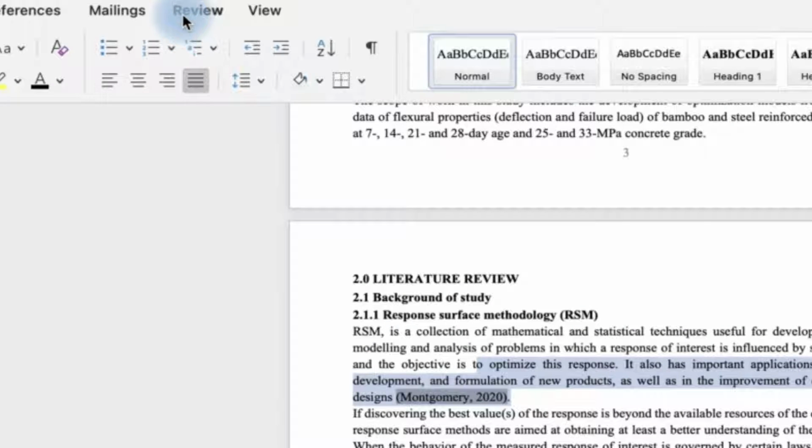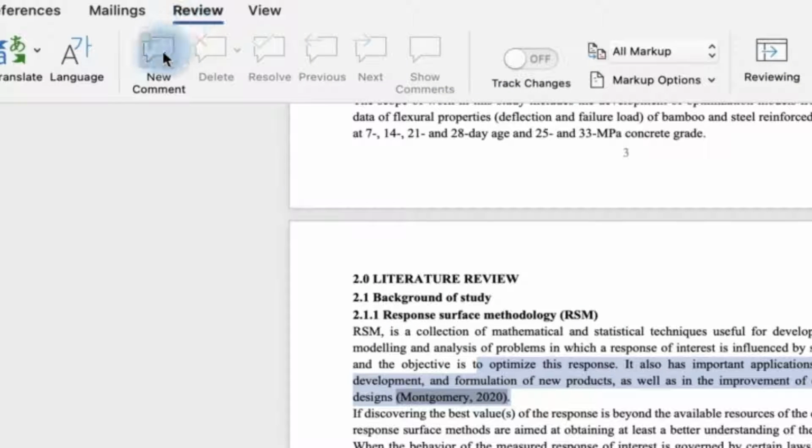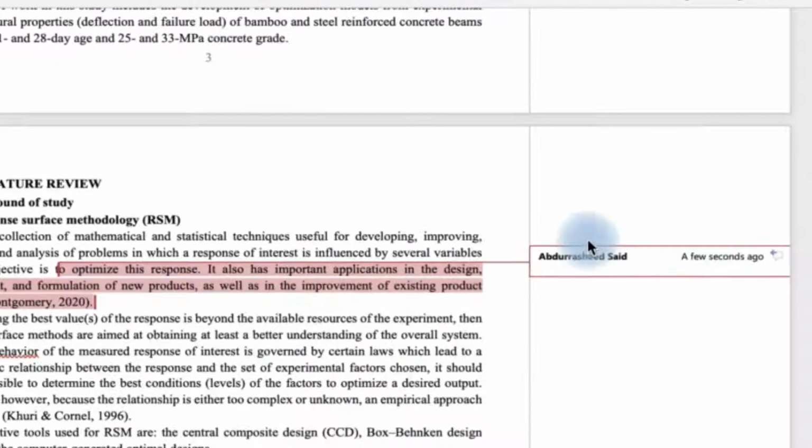I can just come over to Review over here and you can see New Comment. This is going to give you the opportunity to write a comment. You will write this. Okay, so once you hit Enter and you click out, this is now going to serve as your comment. You can see when you have made it.